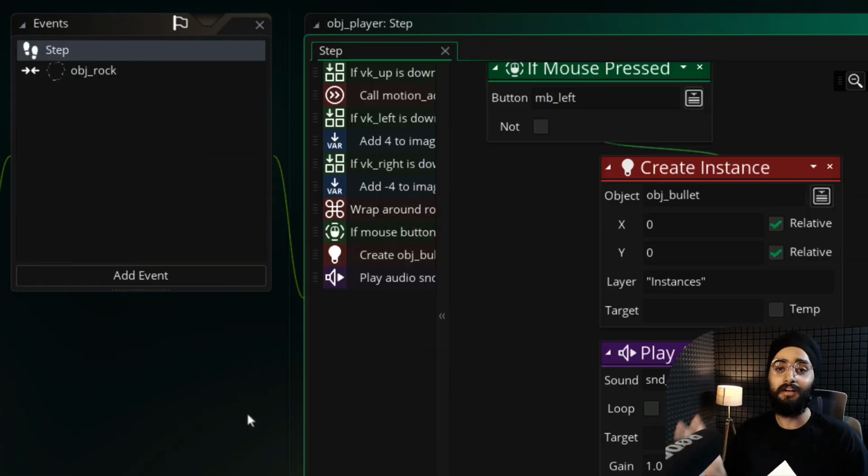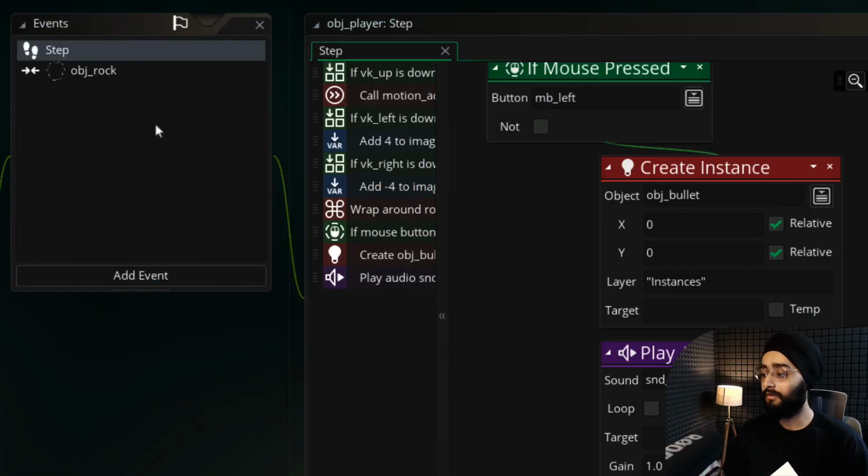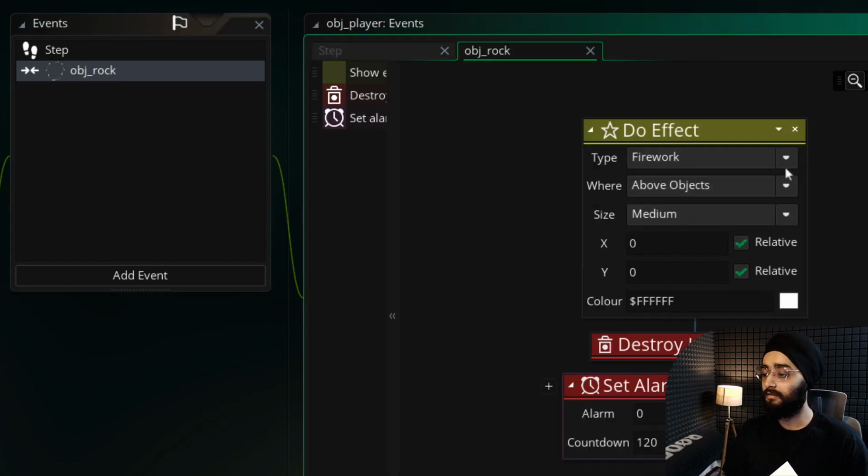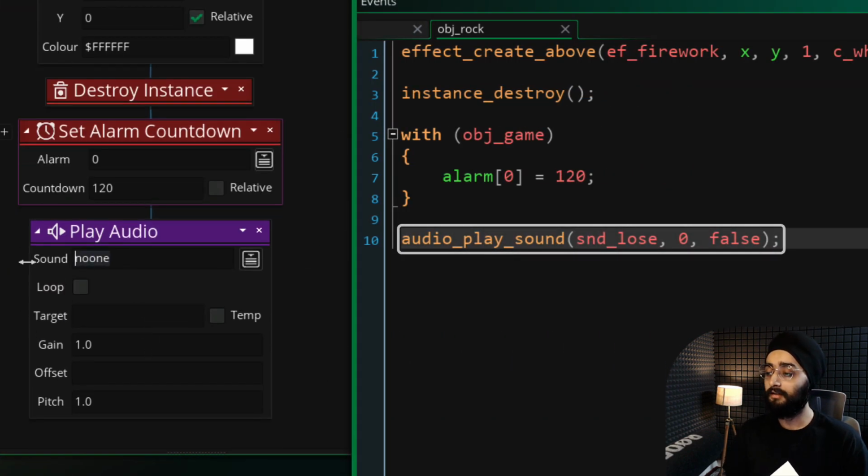Now we have 2 sound effects remaining. For the player losing, that's in this collision event with the rock. In this event, I'll play the losing sound effect, again with looping disabled.